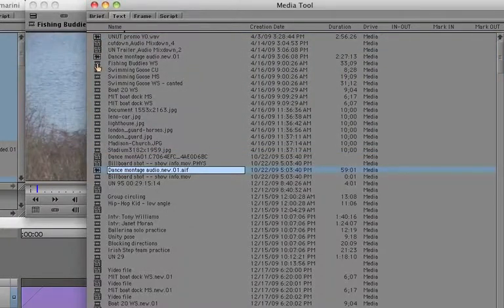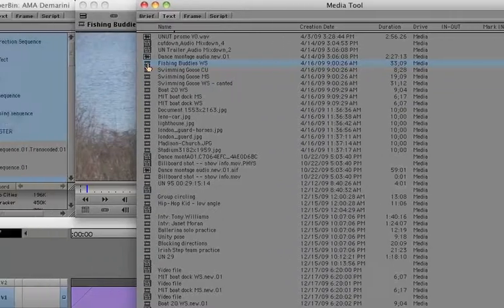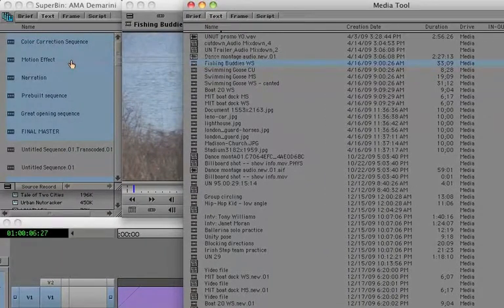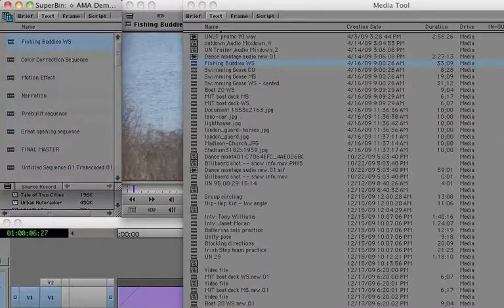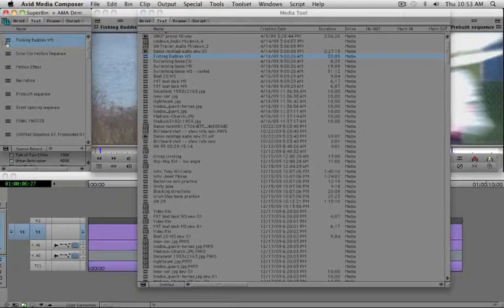If you wanted to, for example, take, oh geez, that's where that Fishing Buddies shot is. I couldn't even find that in the bin that I was looking for. Let's say you were searching for that. You could simply drag this right over from your media tool into a bin. Your media tool is basically just like a gigantic bin. So now I can access Fishing Buddies directly in my super bin for AMA DeMarini.